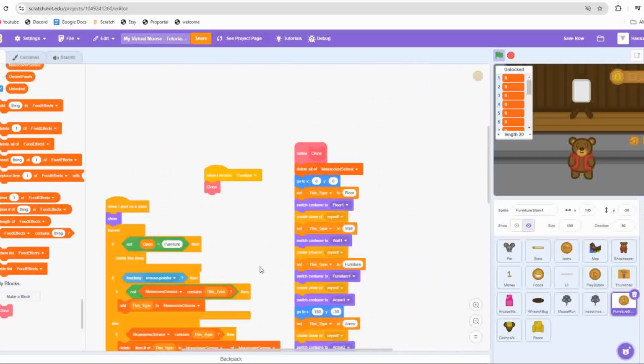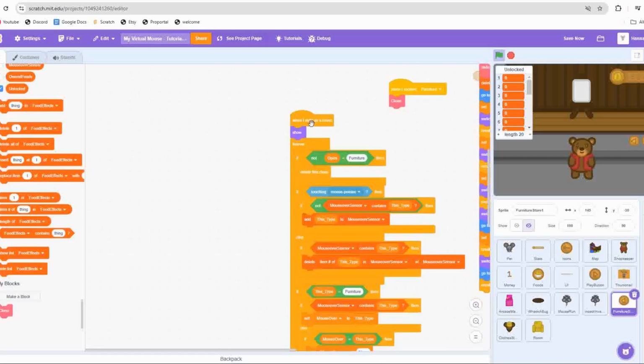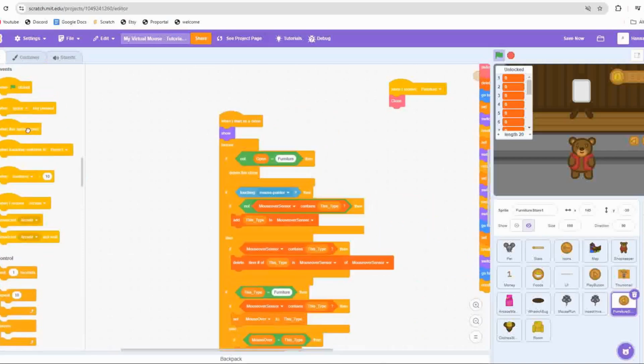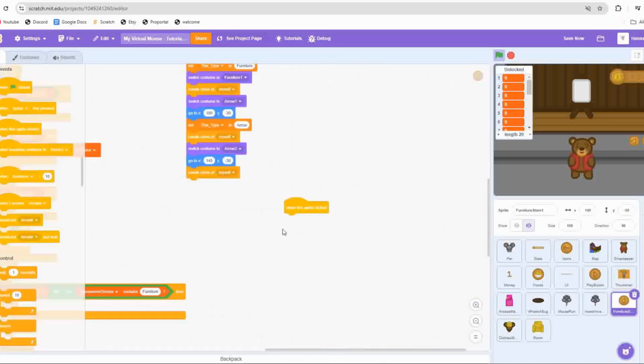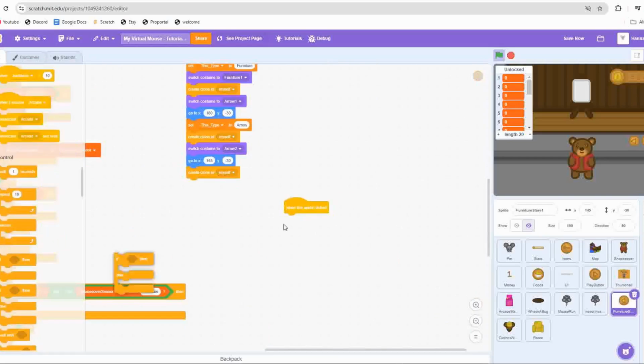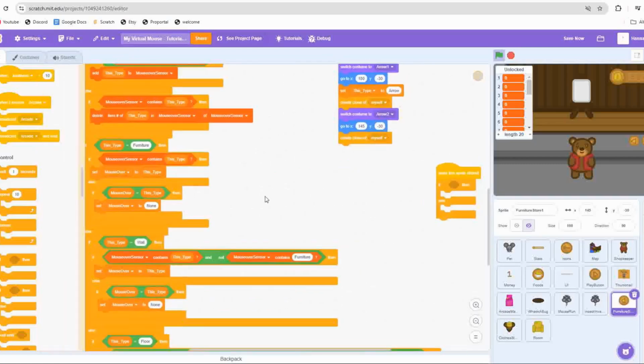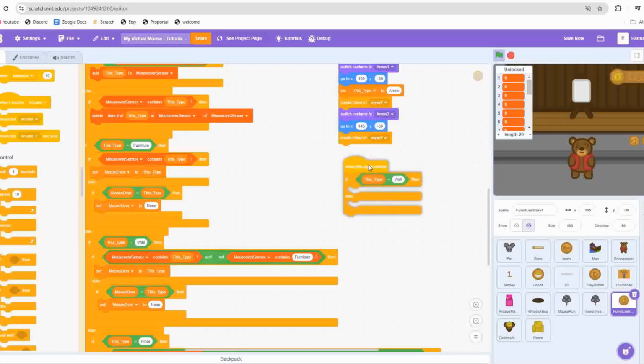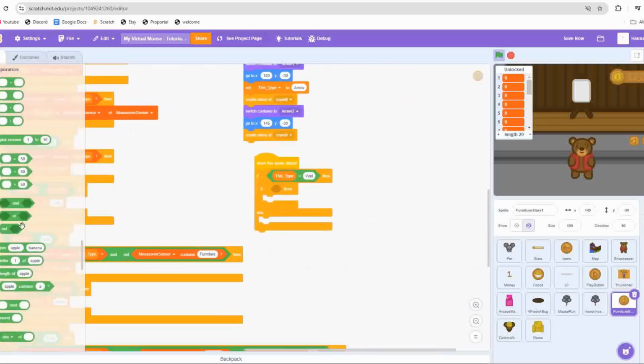And what we want to do is drag in a when this sprite is clicked script, and then an if else function. If this type is equal to wall, then we want if, then we need an and.